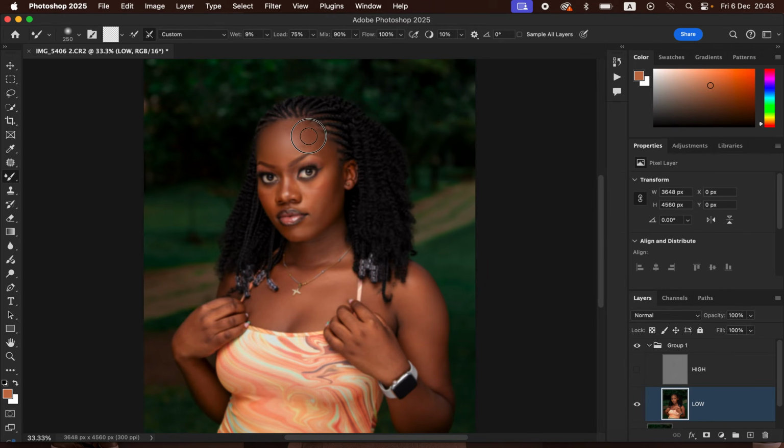So mix the highlights alone, the midtones alone, and the shadows alone. And you can see I'm using a relatively small brush so that I can keep the original shape of the model's face. So just take your time as you're trying to blend the transitions between the skin. So I'm just going to come and blend just like that.